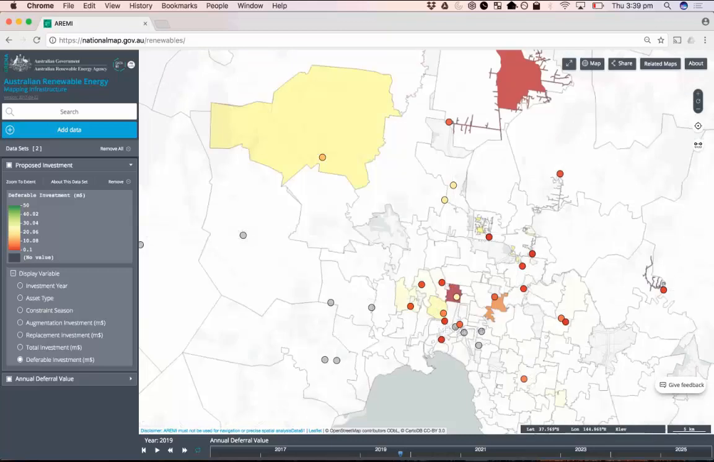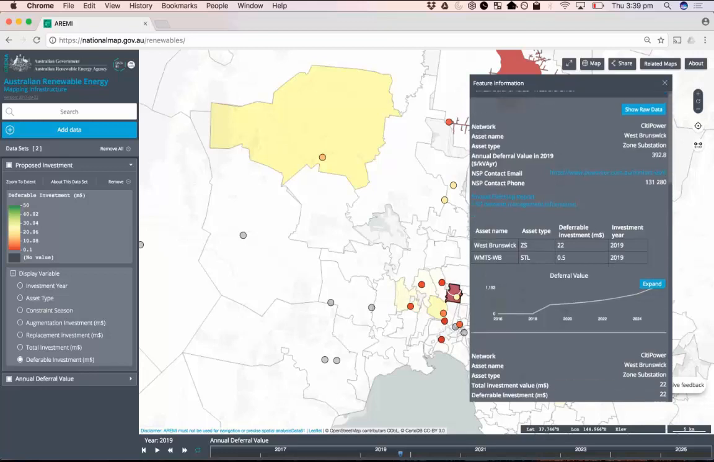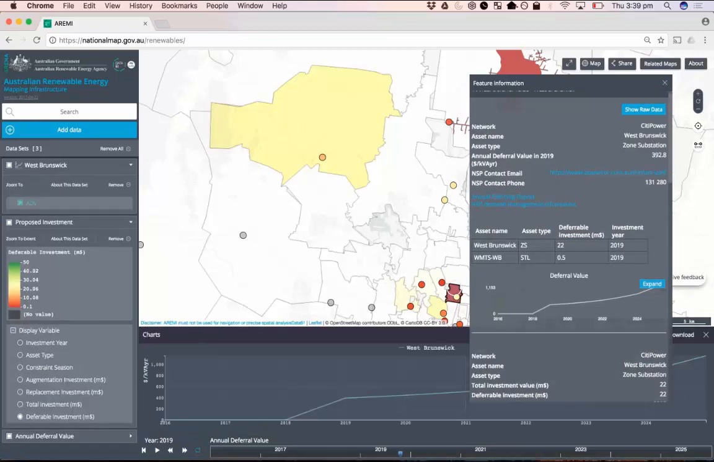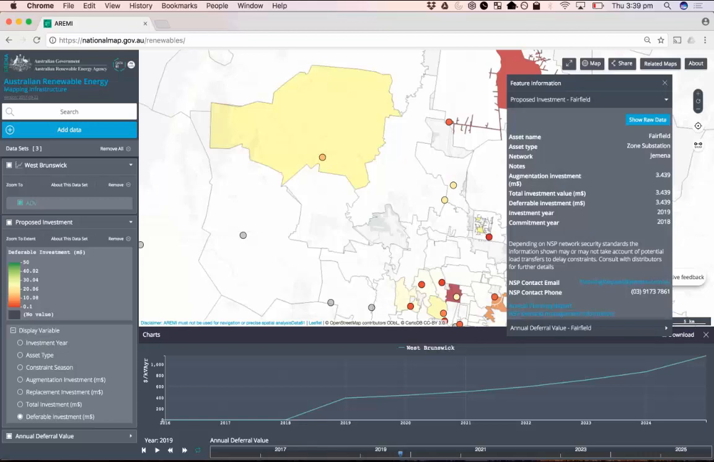So here's one of relatively high value, which you can click on. West Brunswick and City Power carries a fairly substantial value. I'm just going to click expand here, and that graphs that for us down below. Here's another one just over here in Fairfield. So that's another one that's got a fairly high value. Let's look at the annual deferral value there, and we can add that one to our map.